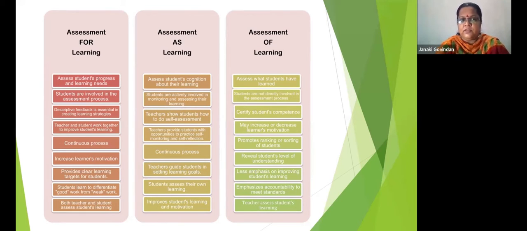So starting from the right side: assessment of learning, as learning, and for learning. Of learning is assessing the children on what they have learned, their knowledge of whatever they have grasped of the lessons. Assess what students have learned. Students are not directly involved in the assessment process. The teachers are the ones. Assessment of learning is teacher-centric. It's everything done by the teacher.